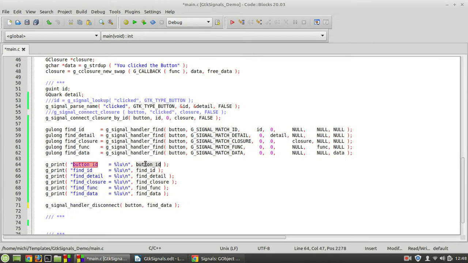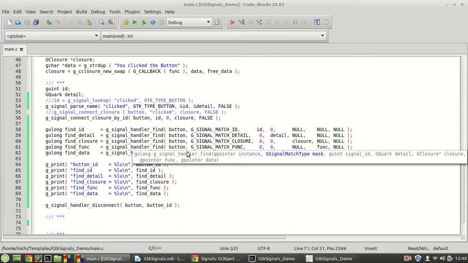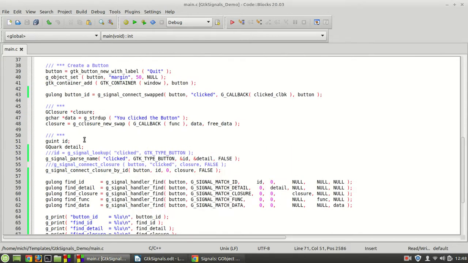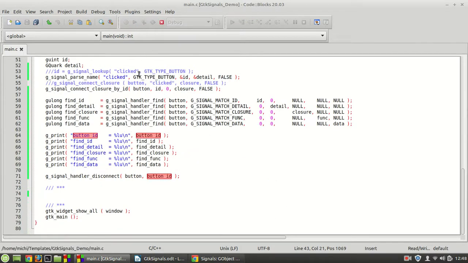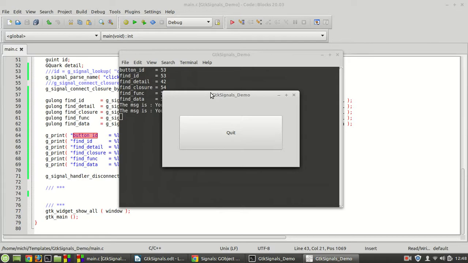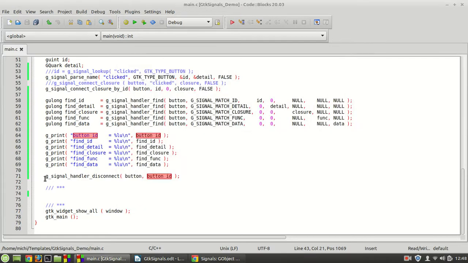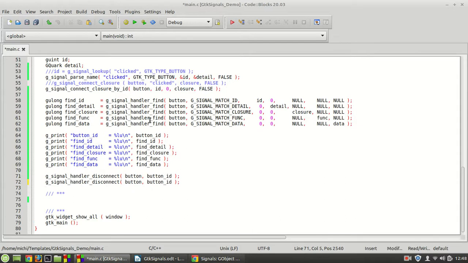Now if you take, for example, the button ID right now, let me see. So disconnect the button ID. I want to show you something. You see, you are disconnecting only the ID which belongs to the clicked signal which you are monitoring right here. You see, this one. But the other callback works fine, which means it says the message you clicked the button works fine. You see?